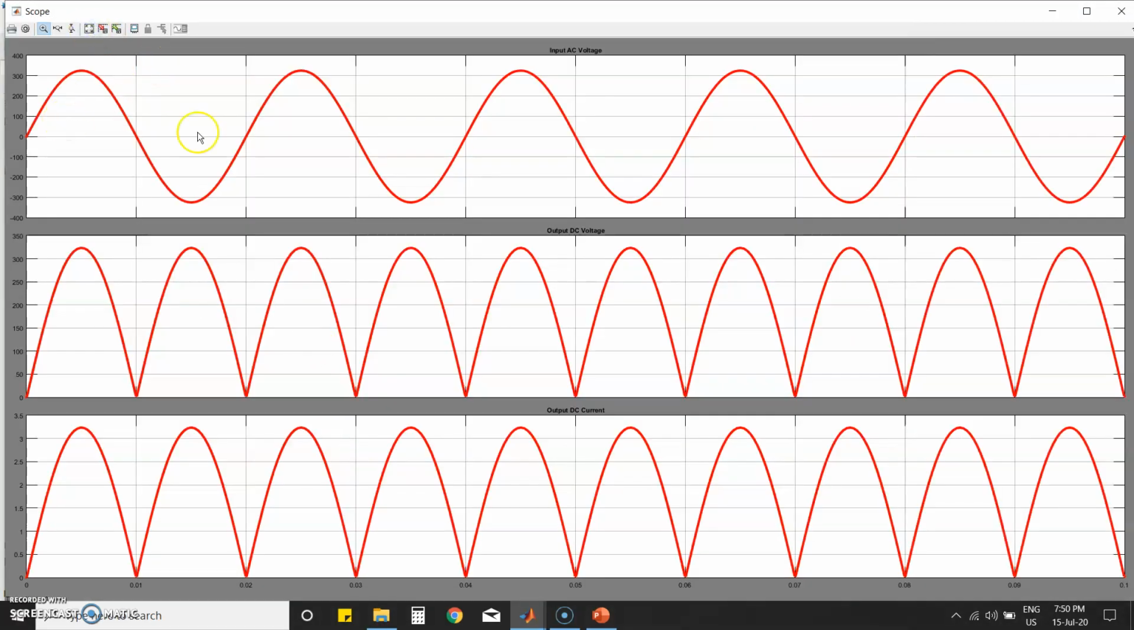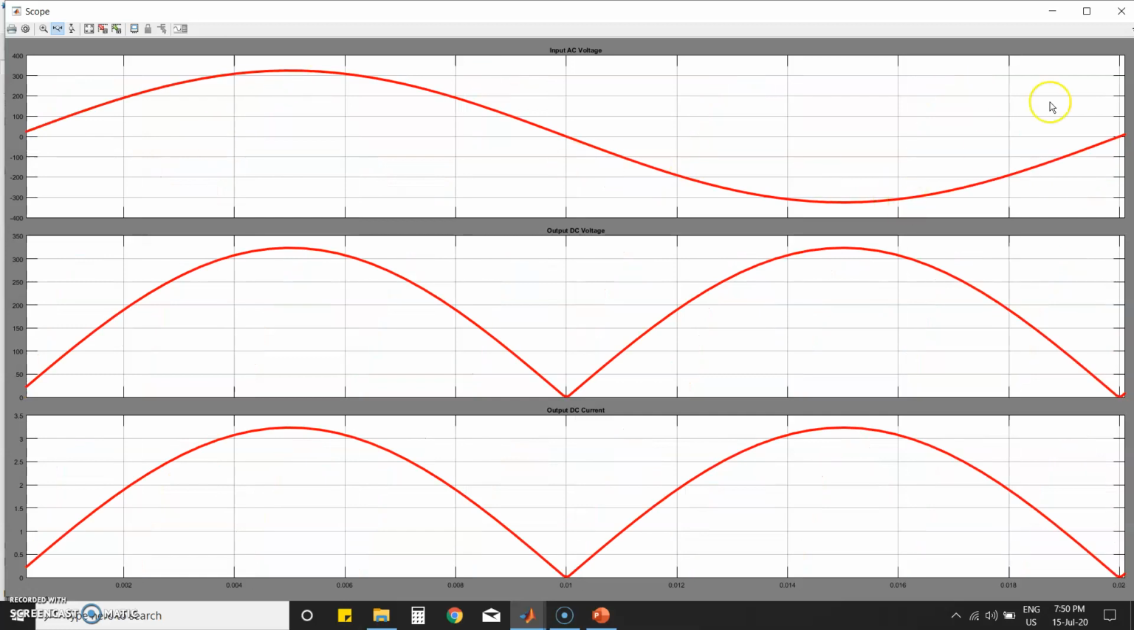Here we have 1, 2, 3, 4, 5 cycles. For a single cycle the time period is 0.02 seconds, that is 20 milliseconds. Then we have taken the time as 0.1, so in total we have 5 cycles. I will zoom into only one cycle here, starting from this 0, and take a single cycle alone. So this is a complete one cycle.